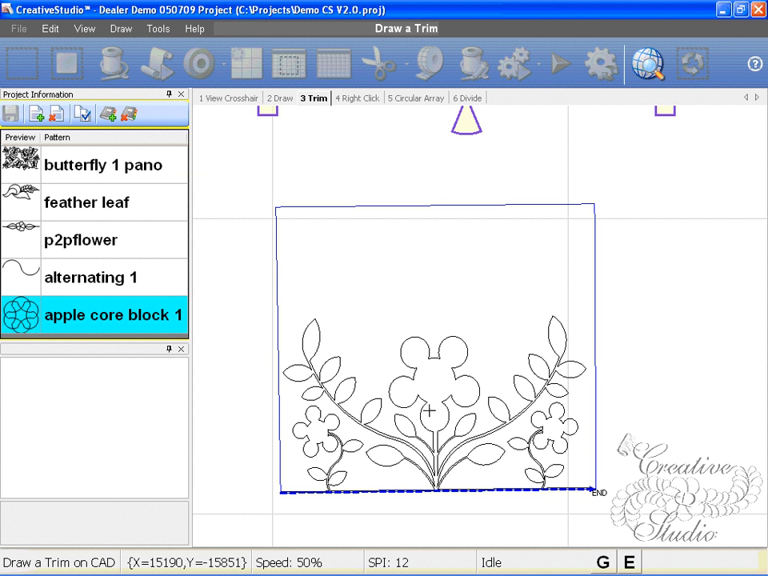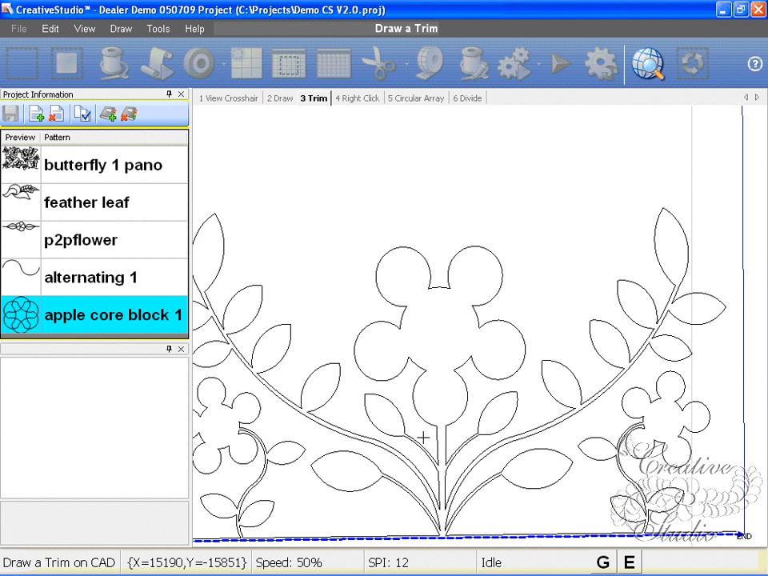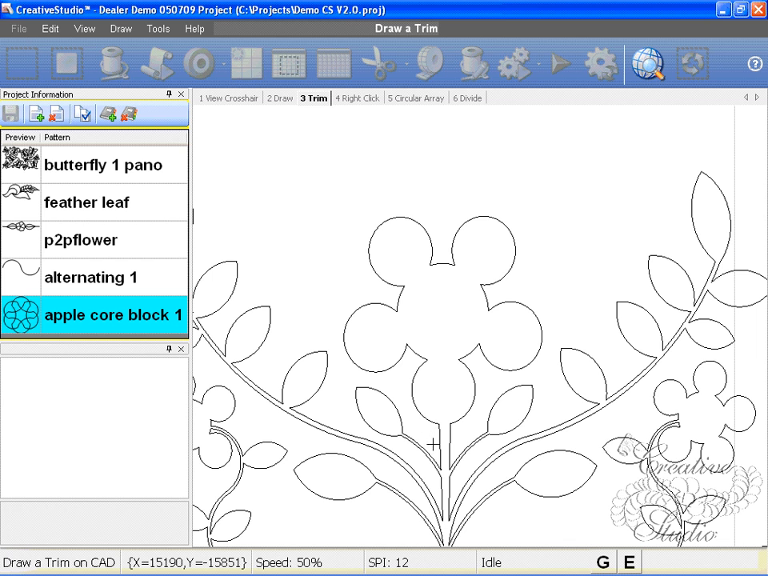And I'm going to start trimming around this flower. And I can be just as careful as I want to be. And I'll keep clicking until I've completely surrounded this flower. And then right-click to close.